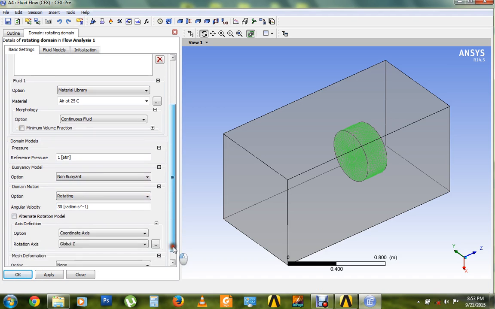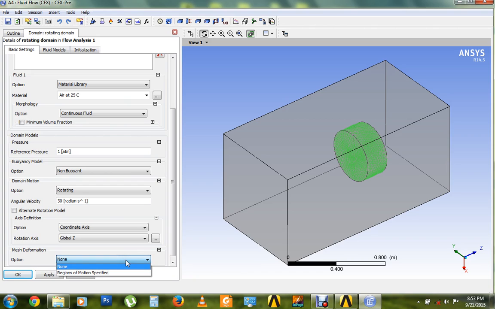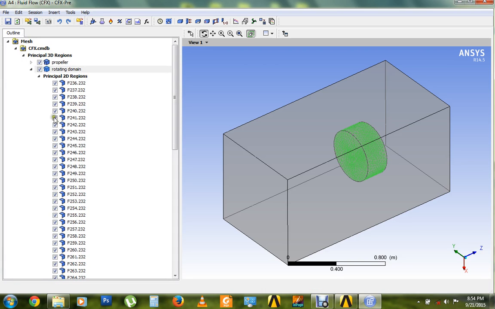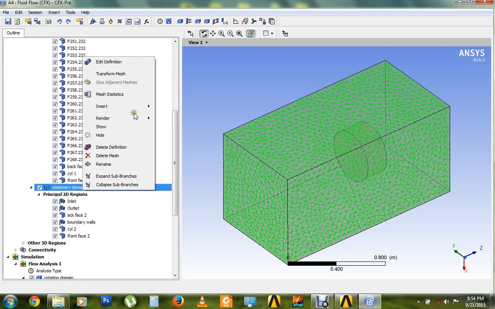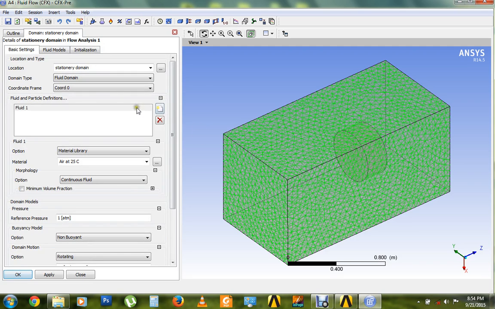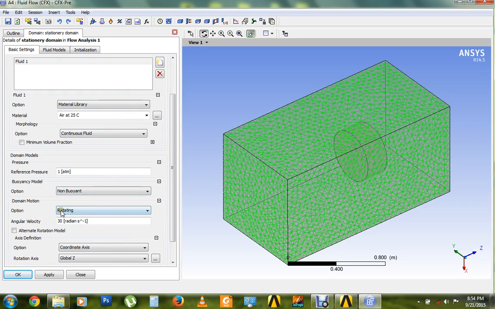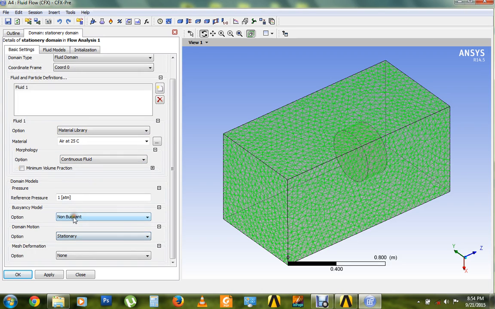Also there are different models available, like you can use mesh deformation. Well, coordinate axis is already z-axis, because I have chosen this axis as z-axis. You can change it as well, so you can play with those parameters always. Second domain, we will create two domains. Insert domain, stationary domain. Now this domain is stationary, it will not rotate. This is the stationary domain.